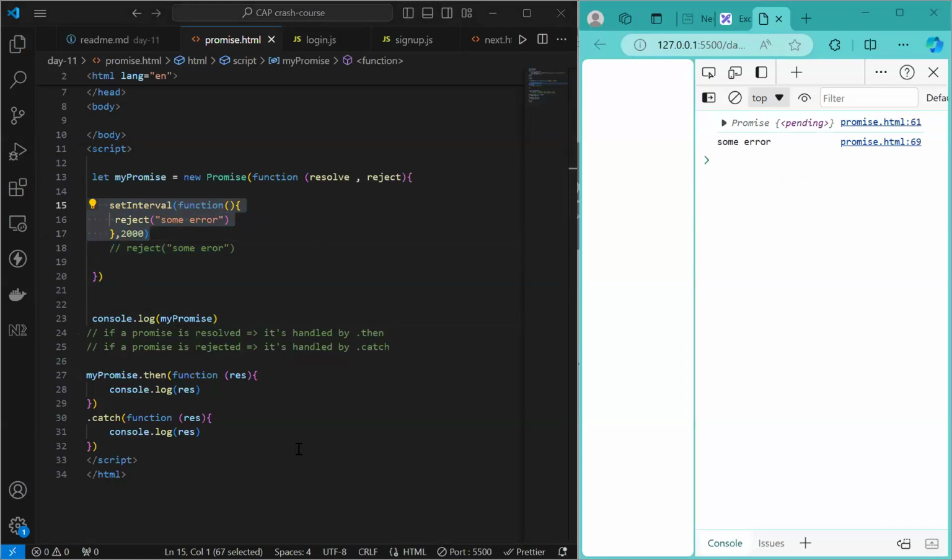Can you explain line number 27 and 30 again? 27 and 30. I will. But is this part clear, that why initially when we add asynchronous code, pending was coming, but as soon as we wrote a synchronous kind of code, it was getting resolved? Didn't understand? I'll clear it.